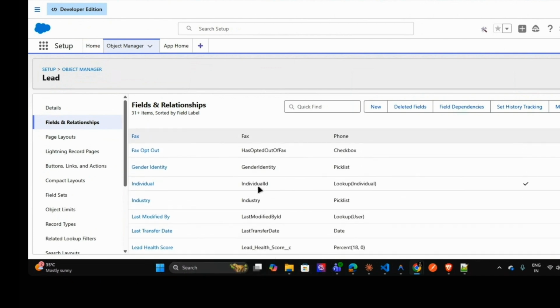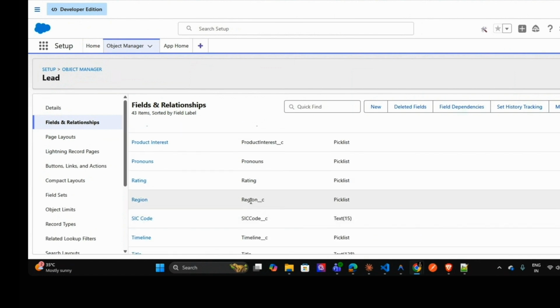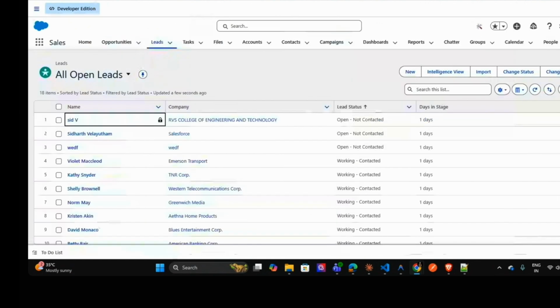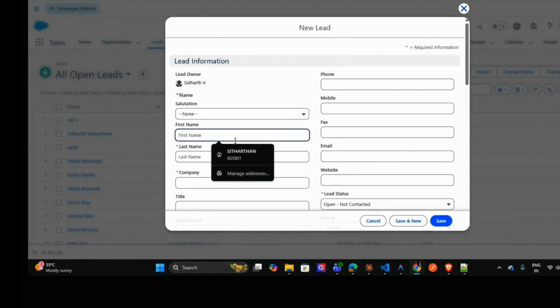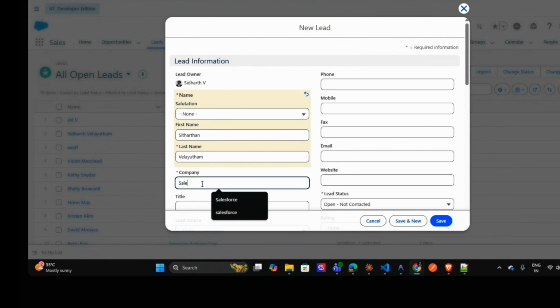And we have a day. All these __c's are custom fields. We added them for demo purposes, a region and a timeline. All those we added so that when we add some value or enter some input, this validation happens. So here we are entering the lead owner, first name and last name, company information, and the phone number.